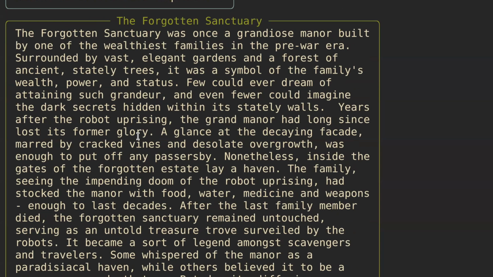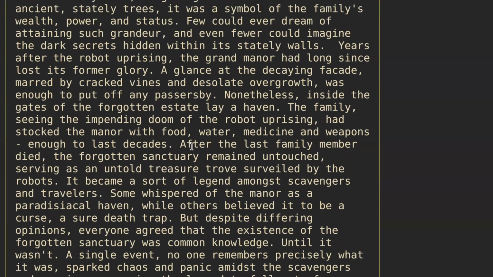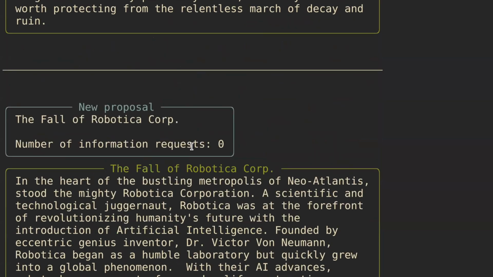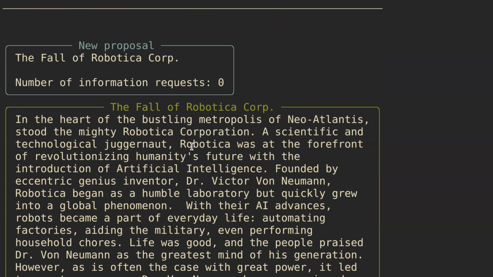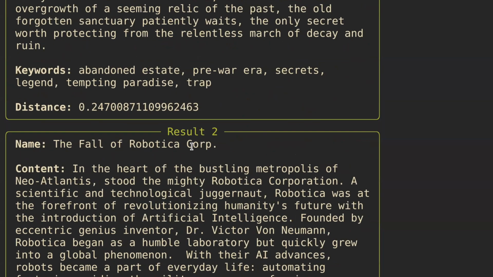It's a grandiose manor built by blah, blah, blah, blah, blah. It's gotten really talkative and I'm trying to cut it down, but this is what happens when you work with language models. They yap. Okay. And so it'll do the new proposal, the fall of Robotica Corp, same thing, no information requests.